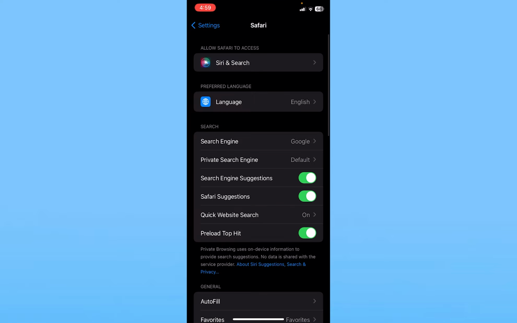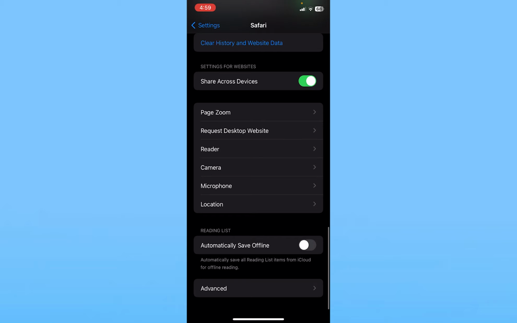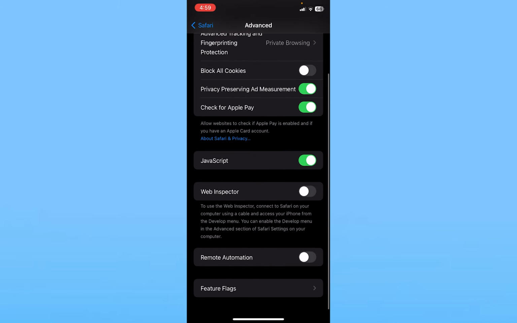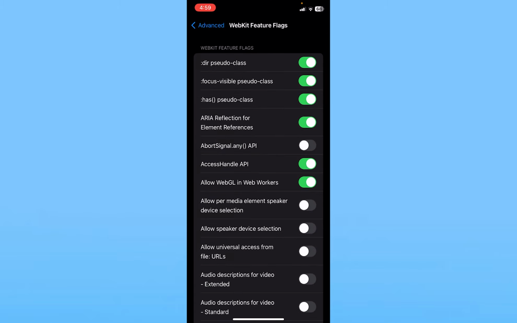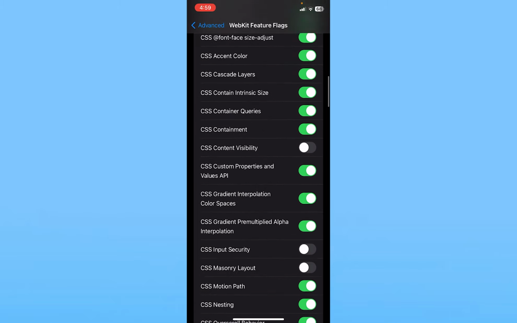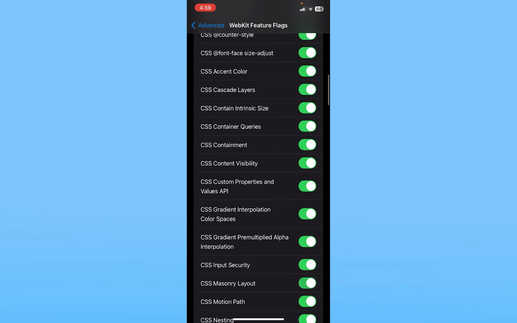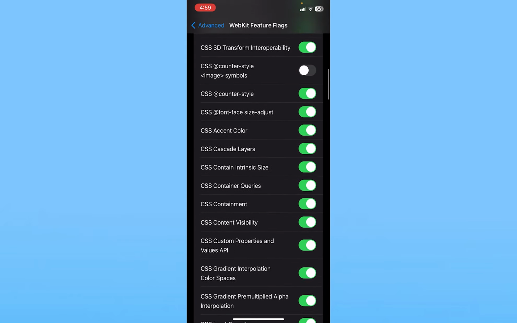Once you're inside Safari, scroll all the way down, click on the option called Advanced. Now from inside Advanced as well, you want to scroll all the way down and click on the option called Feature Flags. Once you're over here, all the experimental features on Safari are going to be shown. And if you want to enable any one of them, you can just turn them on like this and it'll be on. And you can start using those features.